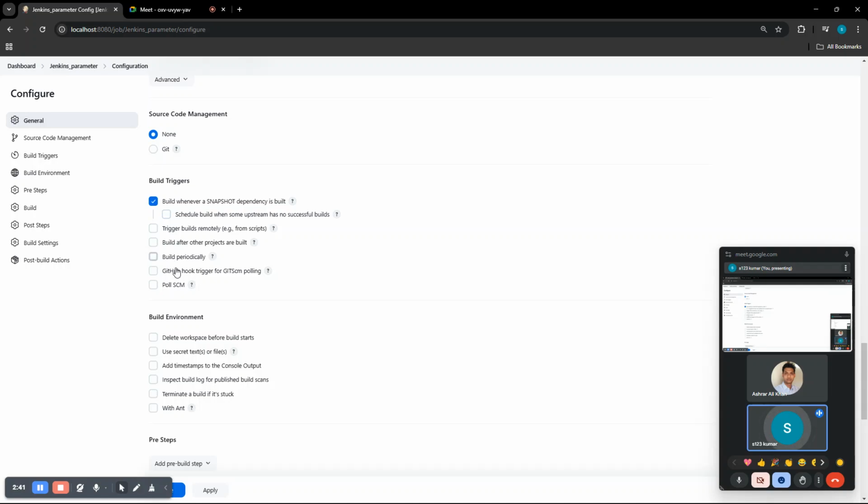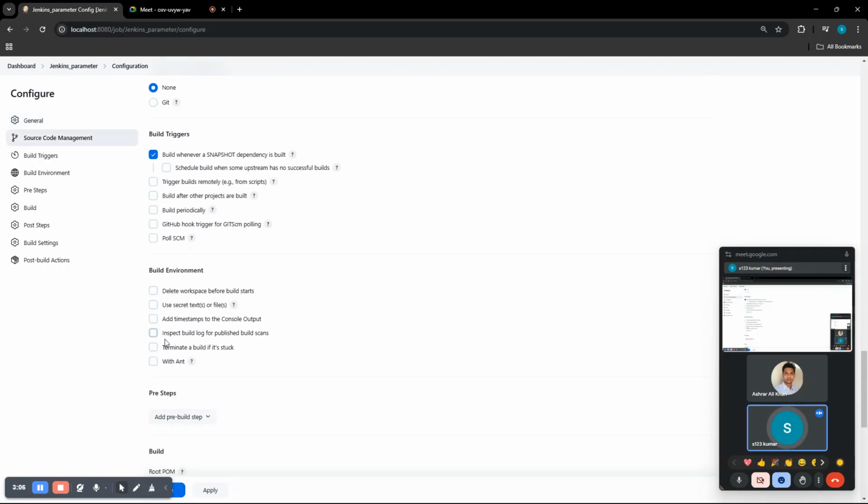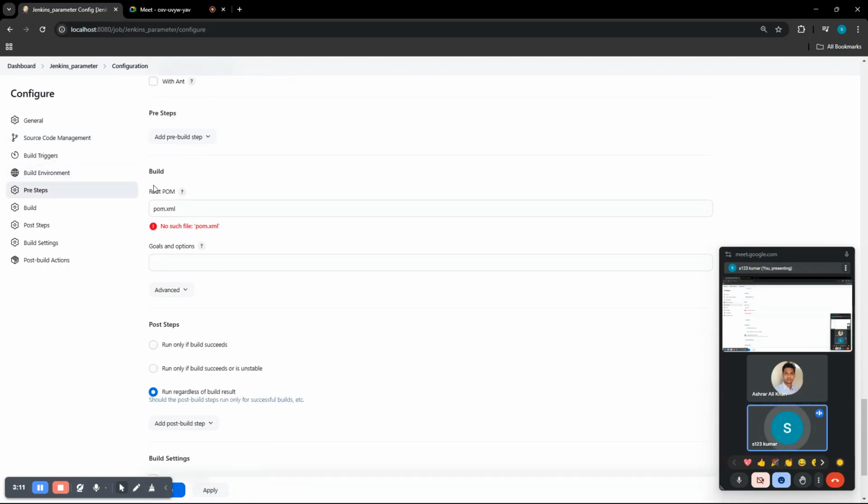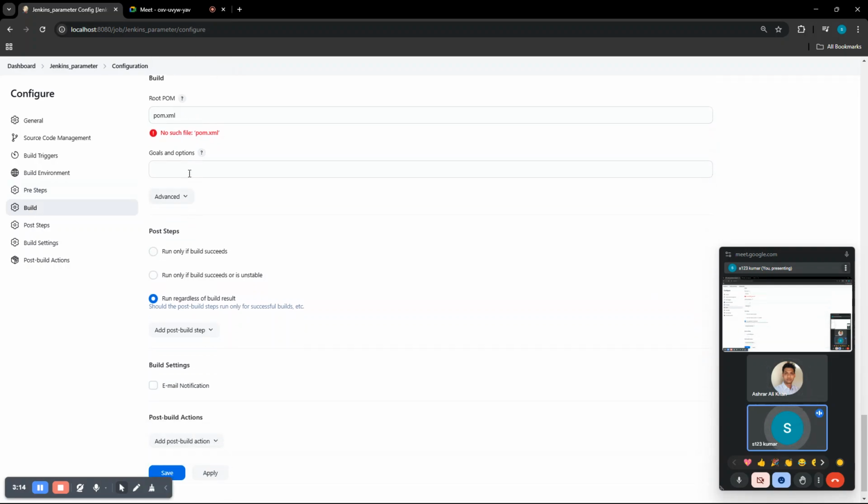And you can set, based on the requirement, poll SCM or a GitHub hook. Whenever you change the code inside GitHub, it will execute automatically. Build periodically means you can give the cron. You can set the cron for a periodic time, like evening or night time, if you want to execute your script periodically. You also give the pom.xml information here and set the goal, like test, maven test.